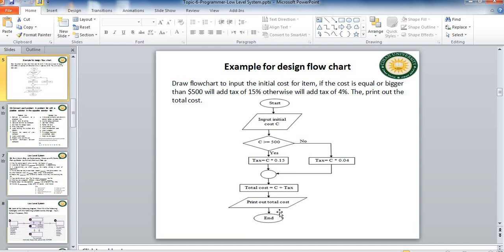So the final result will be printed out. First of all, it will ask you for the initial cost c and wait for your answer. If it's 500, 400, 600, you put the value. It's going to process it and give you the total cost, which is adding the cost you put plus the tax. So that's the system before you write the code. This is the flowchart, and this will be the third chapter in your final year thesis. You have to write the flowchart before designing the code.